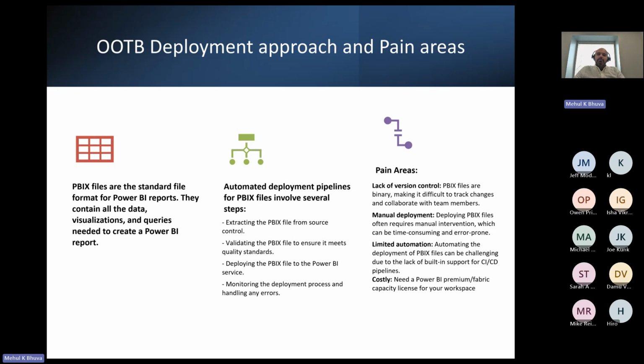Extracting the PBIX file from source control, validating the PBIX file to ensure it meets quality standards, deploying the PBIX file to the Power BI service through your workspaces and the apps, and then monitoring the deployment process and handling errors. This is all a manual process. There is a lack of version control in the workspaces. So your developer who is working on a Power BI report deploys the report and leaves the company, and let's say deletes the file from the workspace before leaving, you have no way to retrieve that report back. If the report gets deleted, there is no way to retrieve it back.